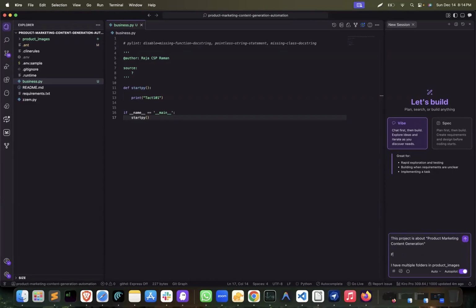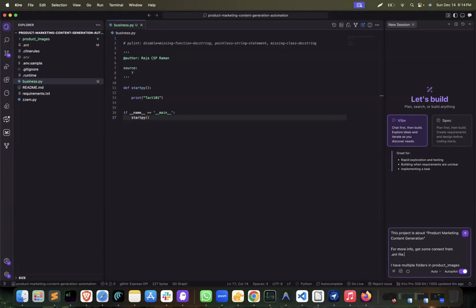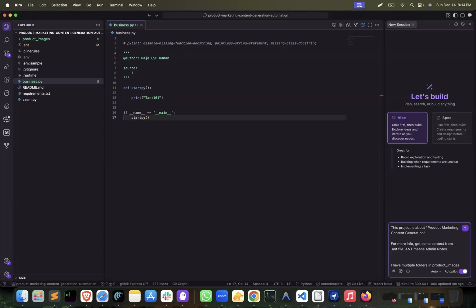For more info, it's some context from the dat and file. Just say that. Okay. So I'm saying that dat and mean admin notes, something like that. Okay. So I'm saying that I have multiple folders. In part one, I have multiple product images, folders and product images.